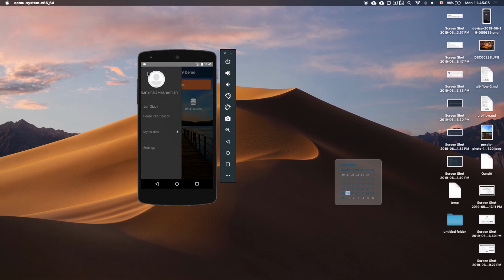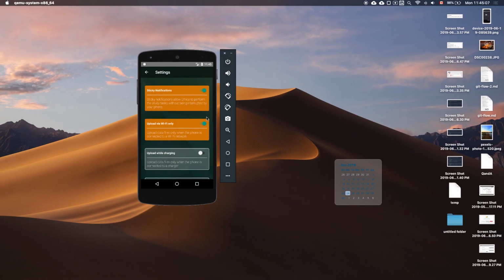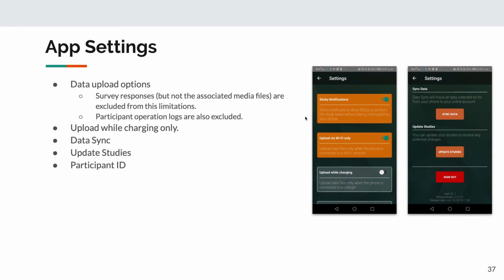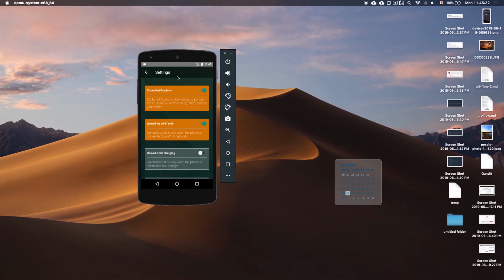Okay, there is the setting here that I wanted to also mention. There are a couple of options. One of them is the data upload setting, upload via Wi-Fi only, upload while charging. We talked about those two, and the notification for Android. This is also something that's very confusing. What is the sticky notification? It's basically a notification in Android that allows the app to always function in the background.